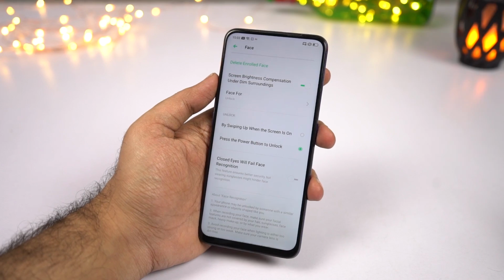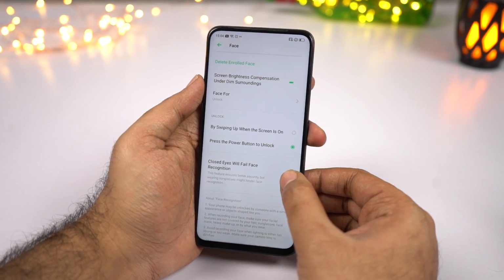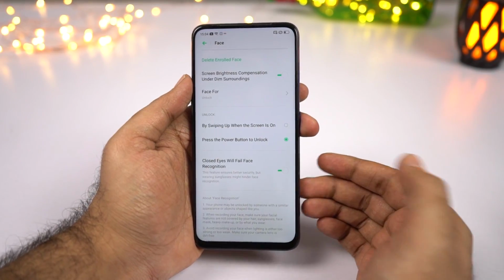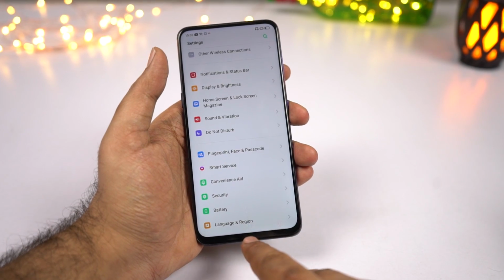works automatically. Now going on next, we have a toggle here for close eye detection. If you enable this feature, face unlock doesn't work if your eyes are closed. On my phone, I usually turn it off. Next, I'll show you how to display the memory usage on the recent apps page.